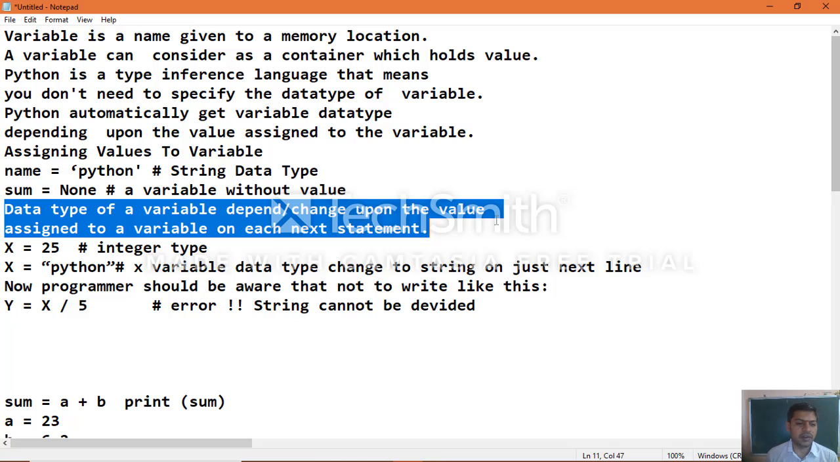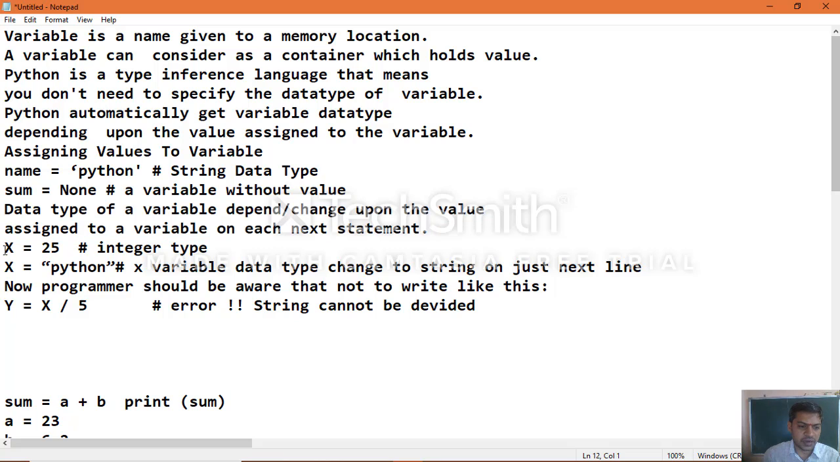If you are defining multiple variables, then based on the value which we assign to that particular variable, the data type changes. You can see the example here: x equal to 25, an integer type, since the value we assign to variable x is an integer. In the immediate next statement, x equal to Python, the x variable's data type changed to string on the very next line, instead of integer.